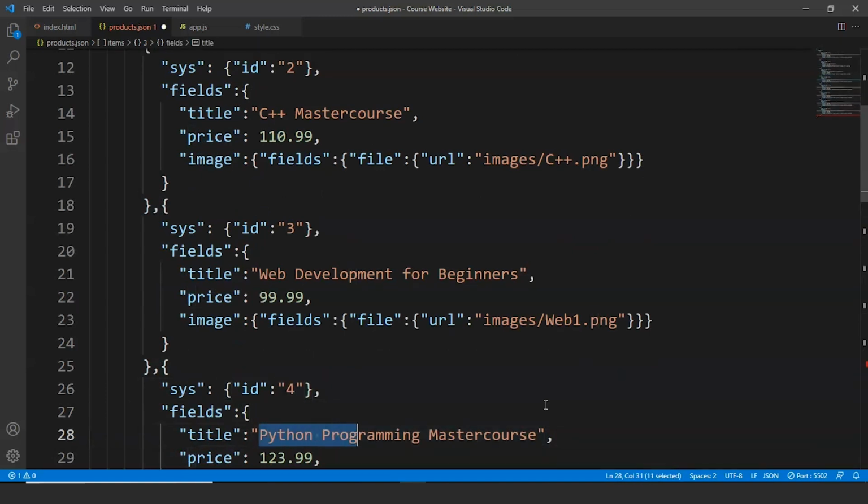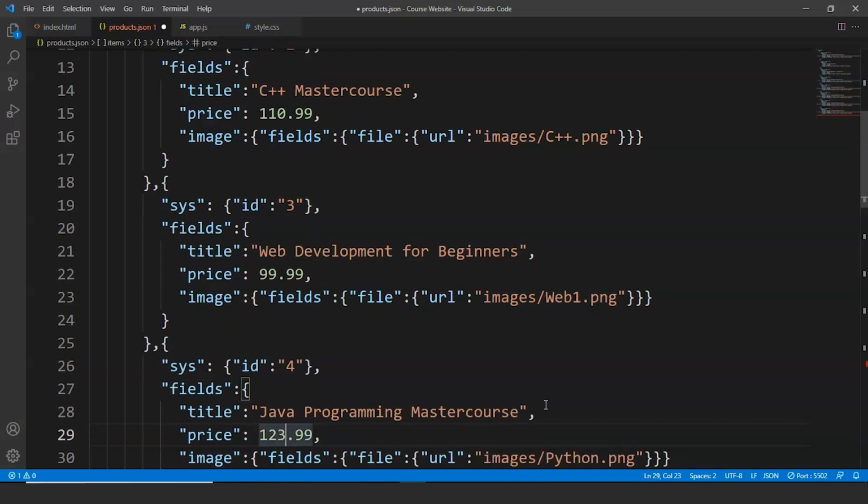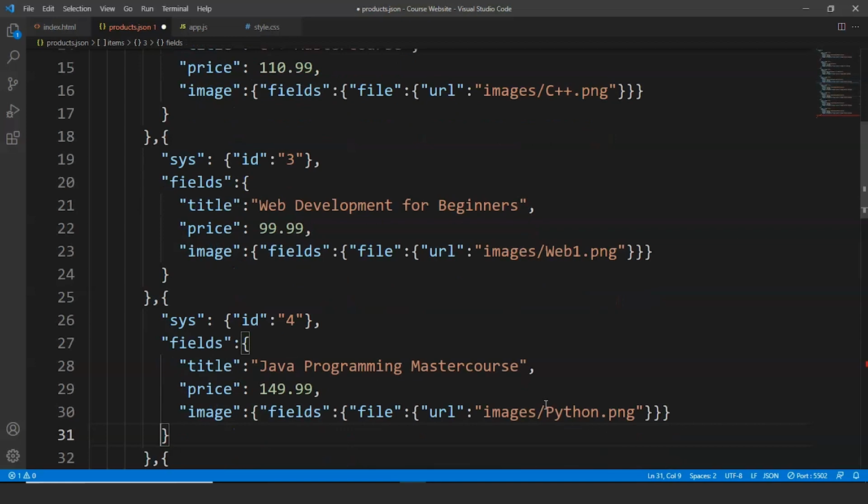So next up we'll use ID as 4 and title as Java Programming Master Course. Fine. The price for this course is going to be $149.99, and the file name is java.png.